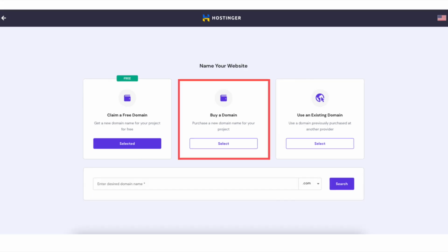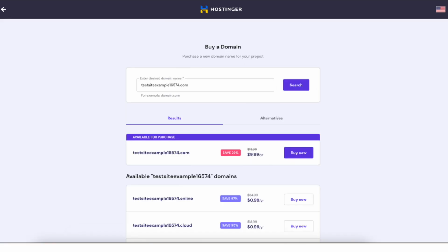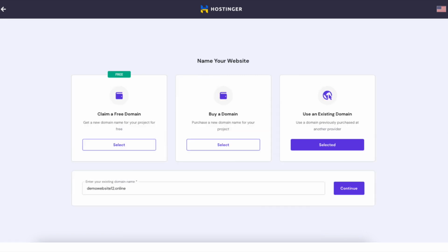You can select Buy a Domain if you need to buy a domain name. Type in the domain name that you'd like to get, and you can buy it. If you already have a domain name, choose Use an Existing Domain Name.